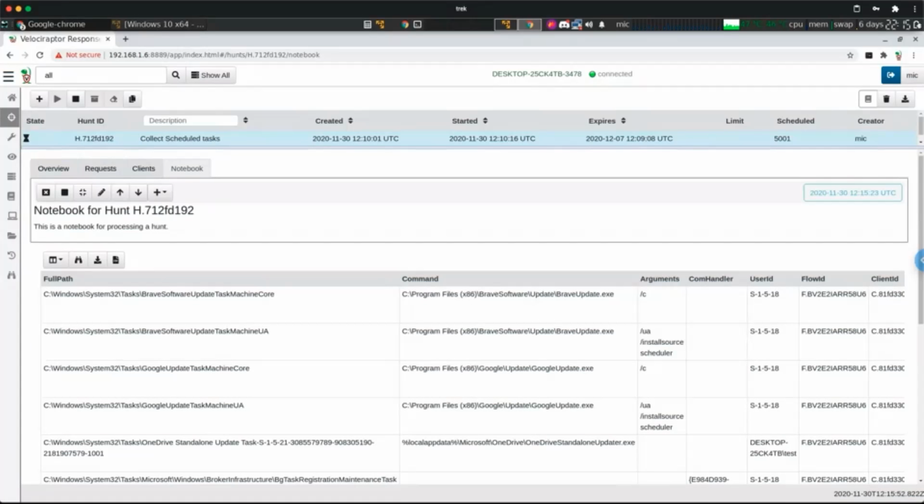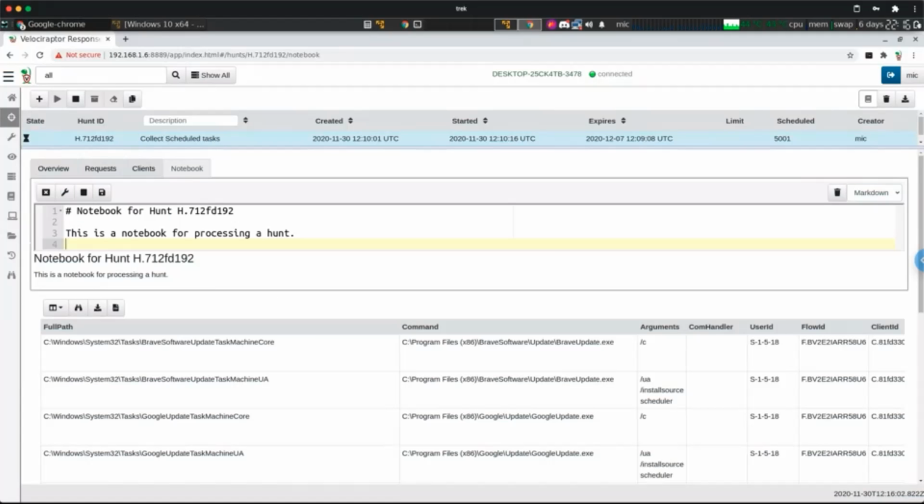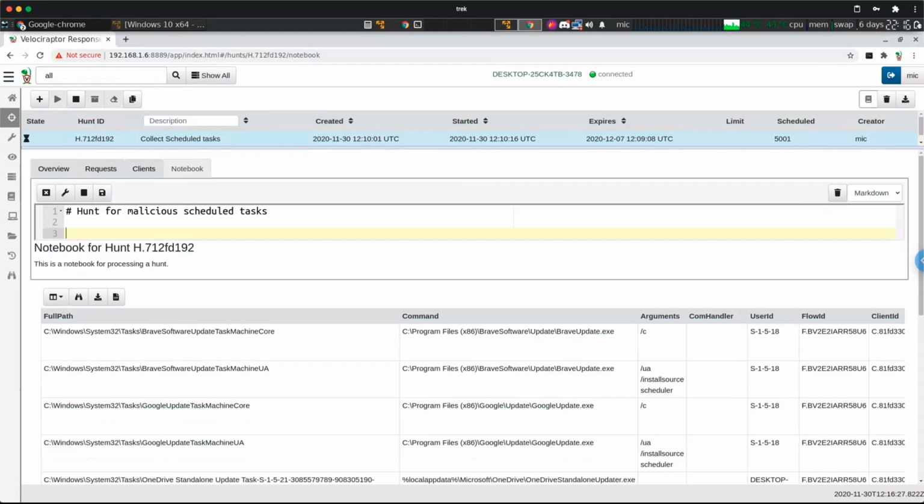So as you can see, the notebook is essentially a way for us to have an interactive environment. You can also share it with other users, and so we can now start to build a story here. You can see that this is the markdown cell. So I'm just going to describe what I'm doing. I'm going to be hunting for malicious scheduled tasks. All right, so this is going to be my title.